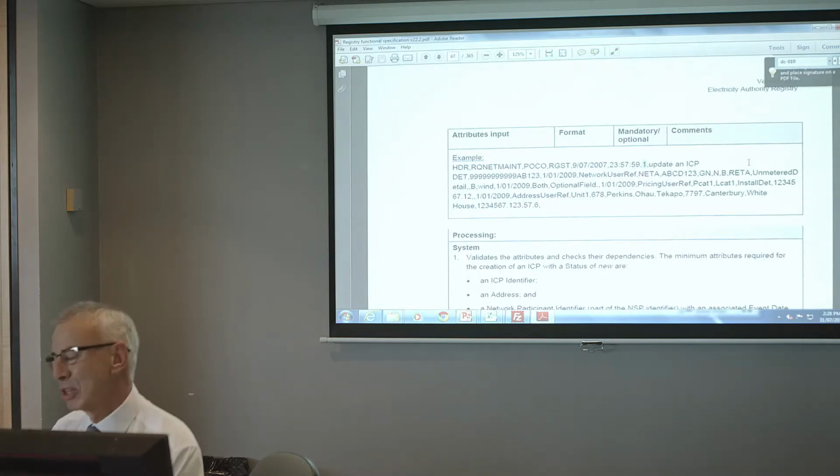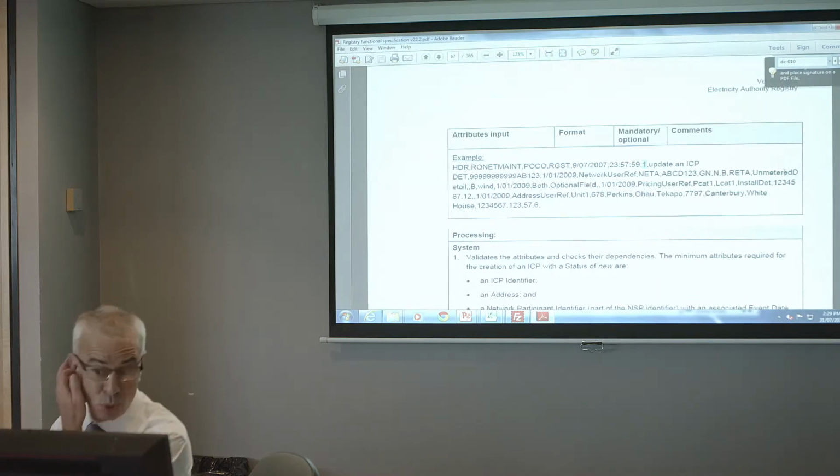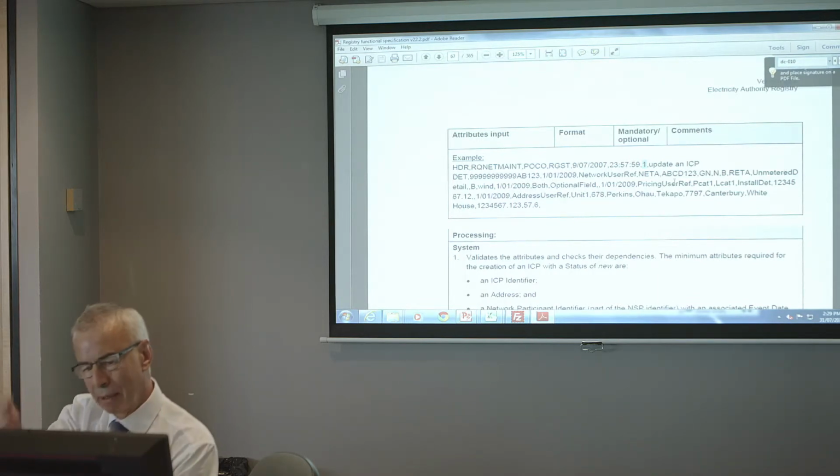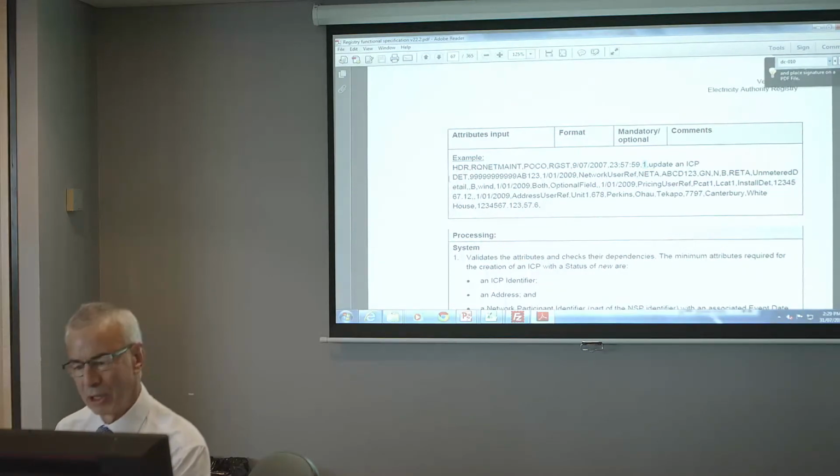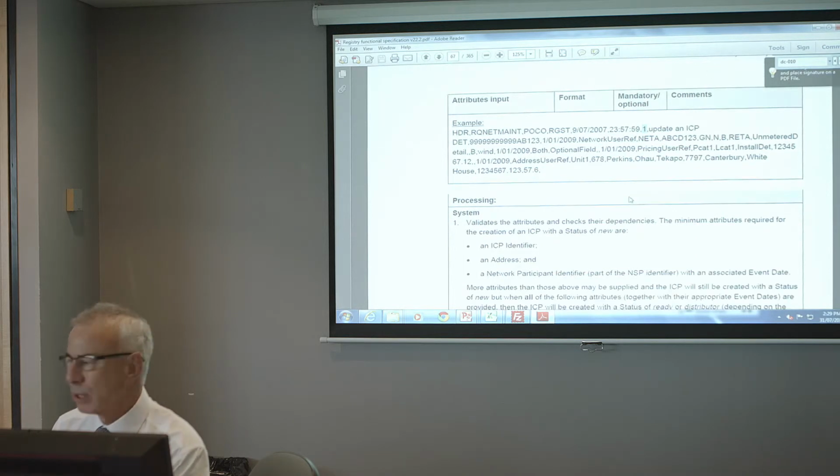We're creating one ICP. So there should only be one line here, but in fact it's word wrapping, so there really is only one line. It's just exceptionally long, and it's creating this ICP here, 99999 AB123. And it's got all of the information. So that's really quite helpful. Great documentation, the functional specification.